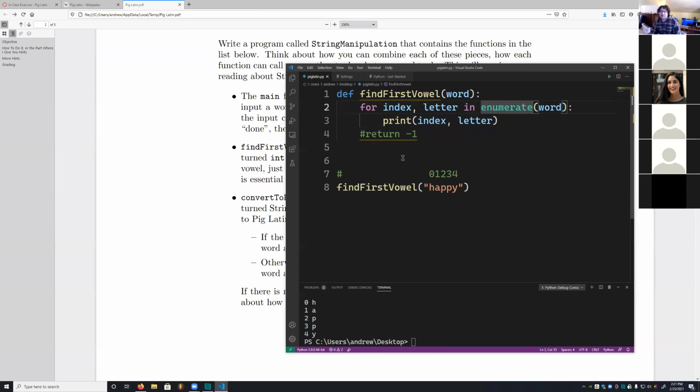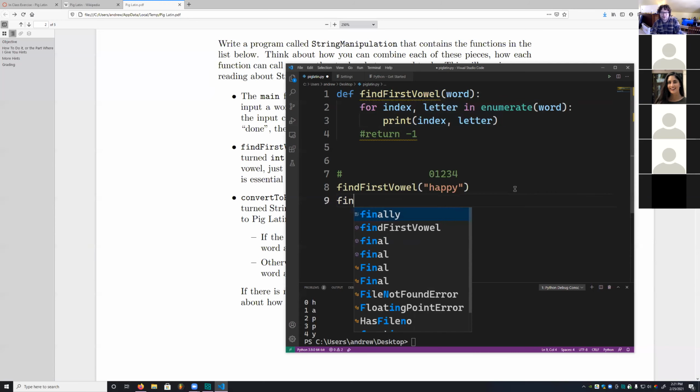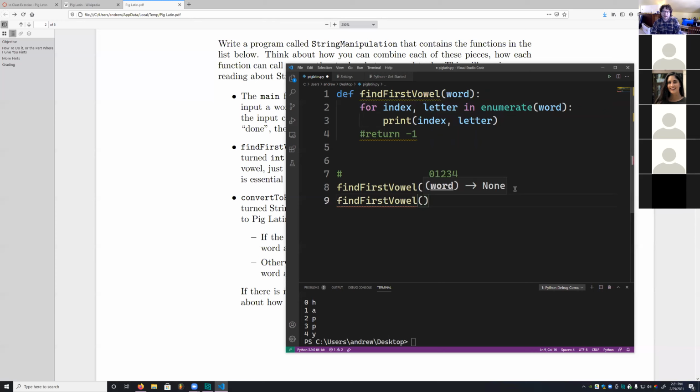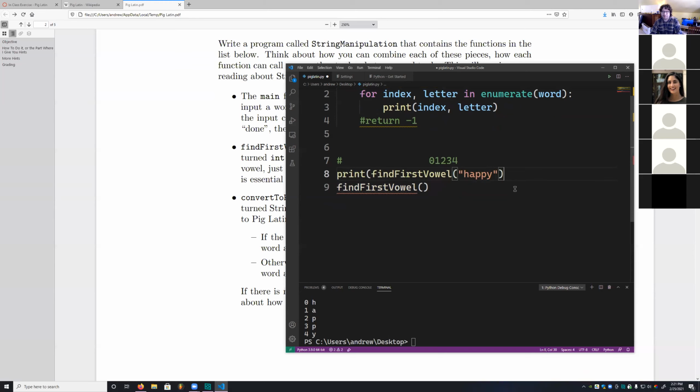All right, so with this in mind, take this code, which I'm going to paste into chat if you need it. Take this and try to complete this code to find the first vowel. Return the index of the first vowel. For this one, find first vowel should return 1. So if I do print find first vowel happy, that should give me 1.